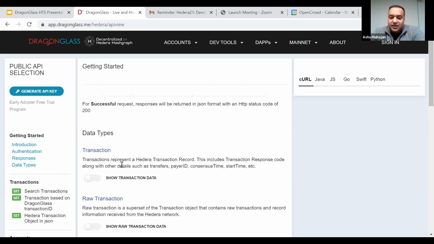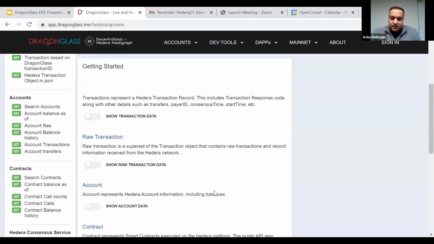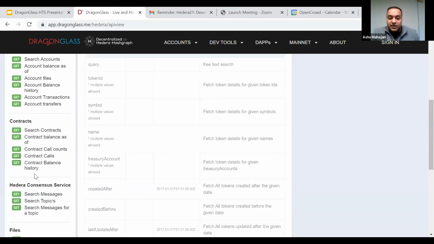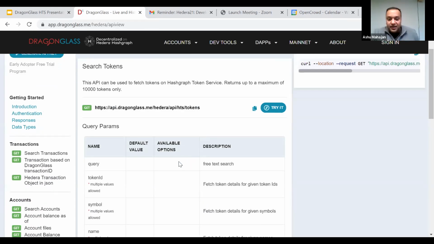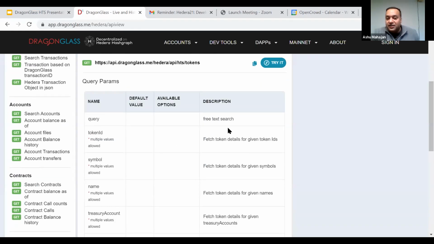So these are the various data types that we support currently. And again, we haven't updated it with the token service yet, but the tokens are also supported. Now, specific to Hedera token service, I spoke about the search tokens API. In the search token API, as I mentioned, you can search by querying. We also provide a free text search.